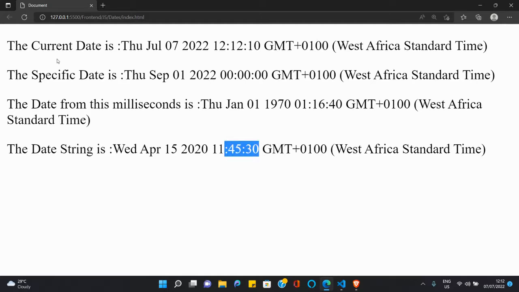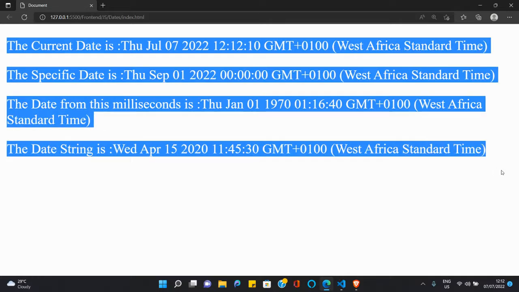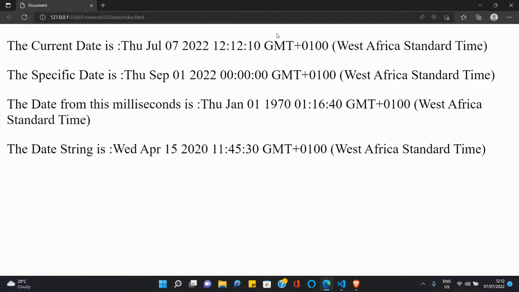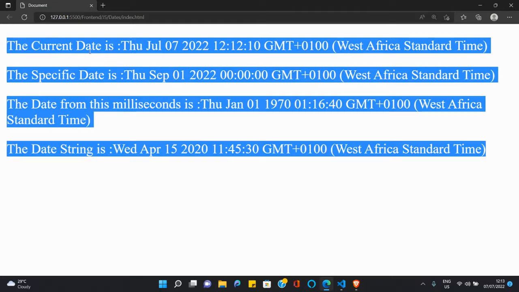Now you can see that by default, each of these dates actually has GMT plus 1, which is the normal standard for West African time. So I'm guessing the reason for this is because my own computer has already been set to represent time in the West African standard time. So if someone else out there has a different time zone, it would actually show a different GMT here. So this is a very brief way we can create a JavaScript date, very simple and very easy.